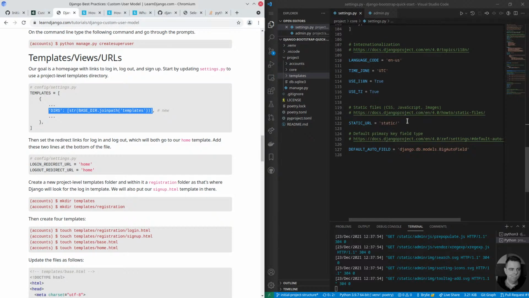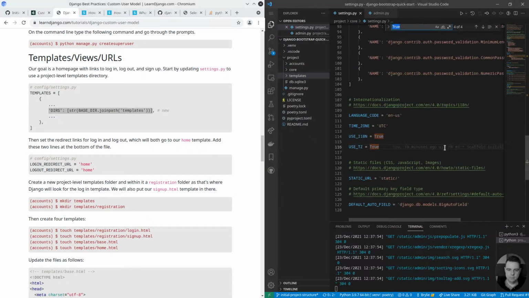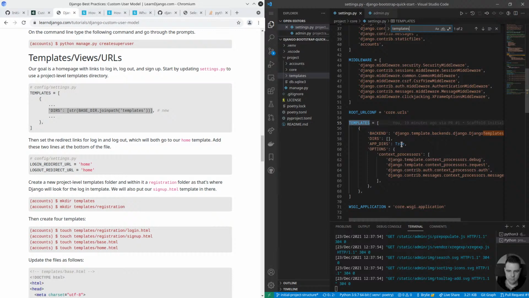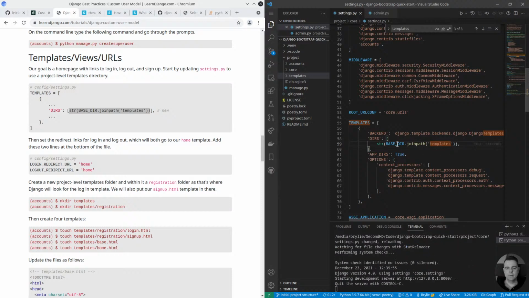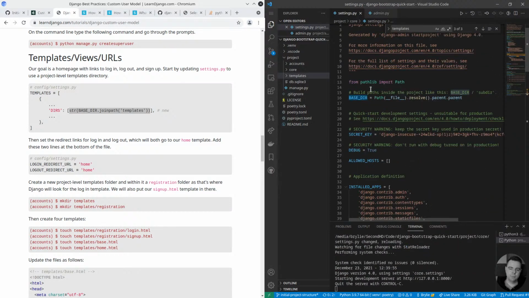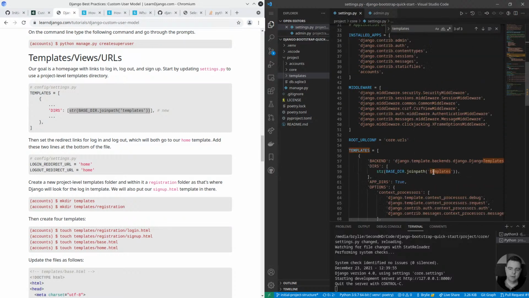So we're going to the templates. Here we go. DIRS is empty, yes. And we're gonna put a value there, which takes our base directory where the project is defined and joins this templates directory.